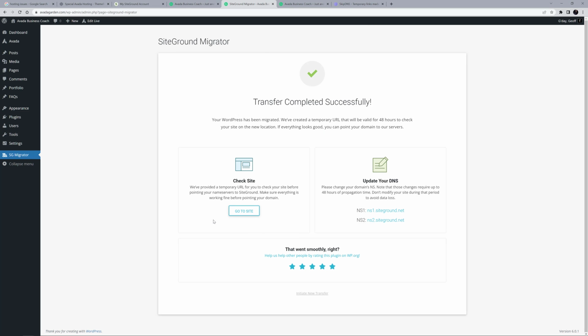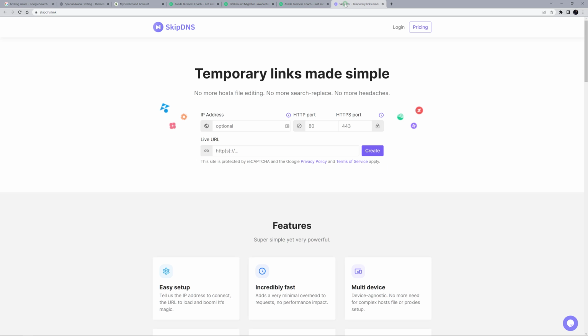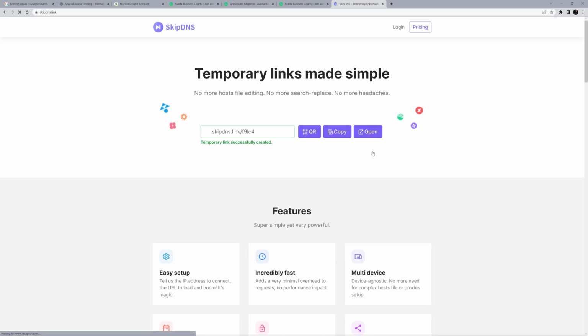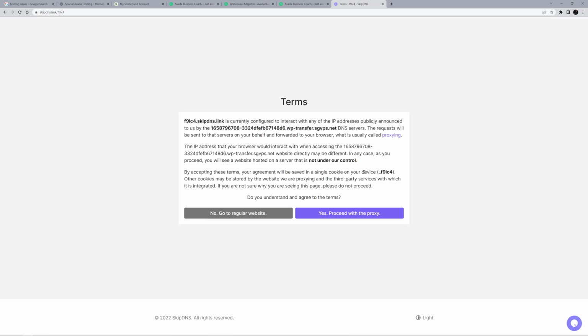So to get around this problem if it happens to you, you can either edit your hosts file, and I'll post a SiteGround knowledge base link below for that method. Or more simply, you can just visit the Skip DNS site, I will also put this link below the video, and here you can simply paste in the temporary link and click on Create to generate a new one. A new link is created which bypasses the DNS issue, and we can then visit the transferred site. But as I mentioned, for most people a temporary link will work just fine.